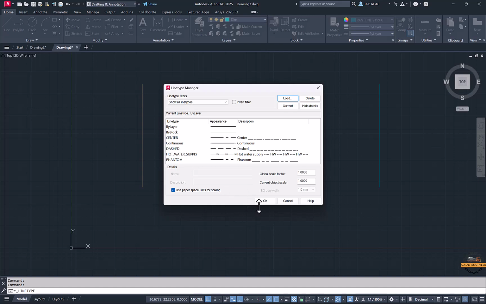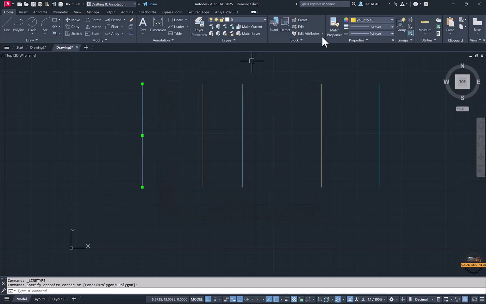Now we'll click okay here. Now how do we apply the line type? We just have to select the object, go to this and select the line type. Like this, one by one, I am assigning all the line types. Once we assign all the line types, we can notice one thing.